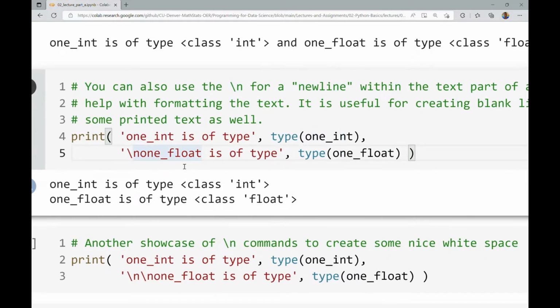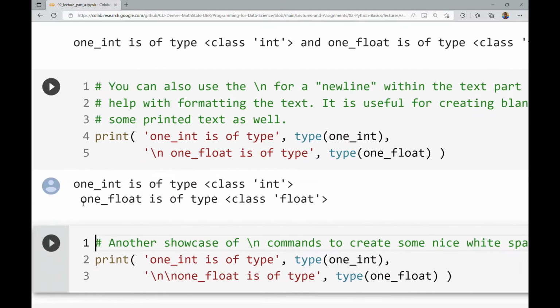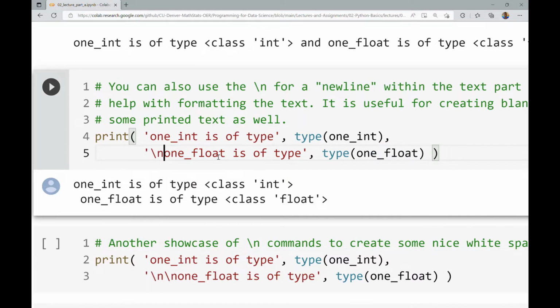If I actually put a space right there, which you probably would be tempted to do, I know I am, in order to make this more readable, when I then run that, you see that you have this undesirable space occur right here. So you often have to just put that \n in some place.